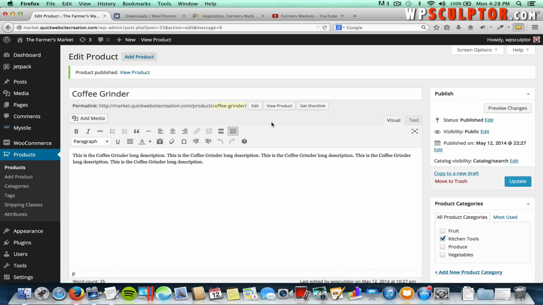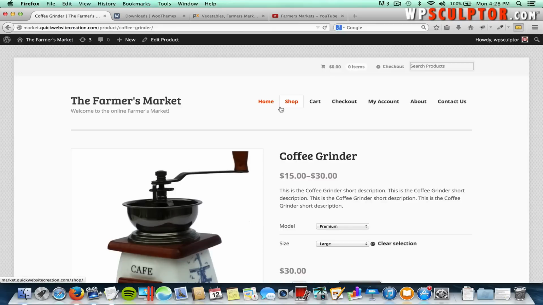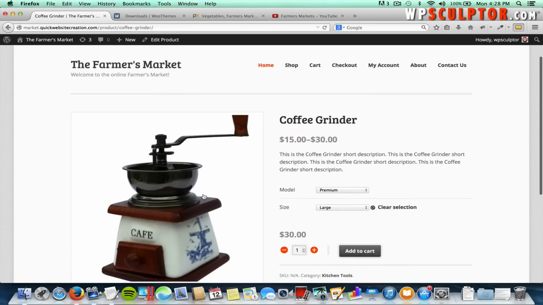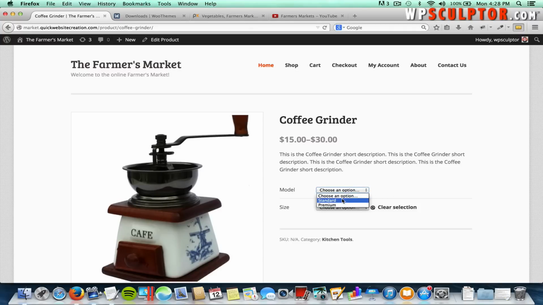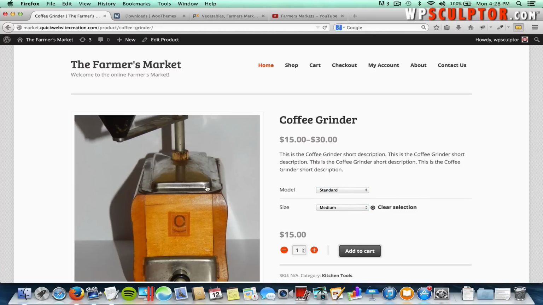And now if we view this product, assuming we did everything correctly, you should have the main product image that you selected. The premium and the large is the main product image, the default, so that's good. Now when we change this, let's say we change the model to the standard, and let's pick the medium. You can see that it changes that image for us. So the standard medium and the standard large are going to have that image. And you notice the price changed when we selected large.